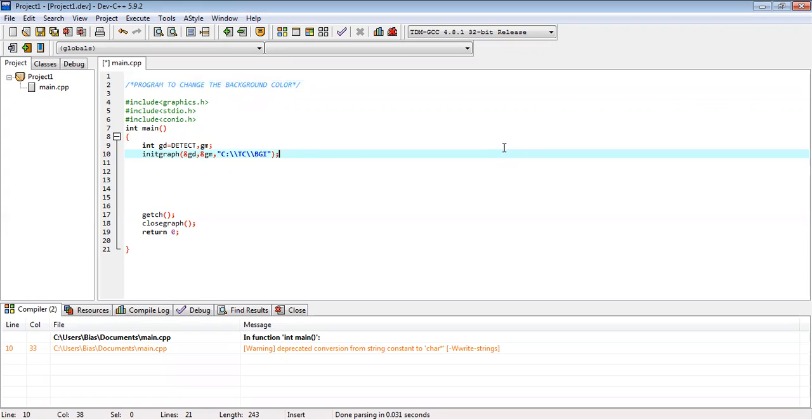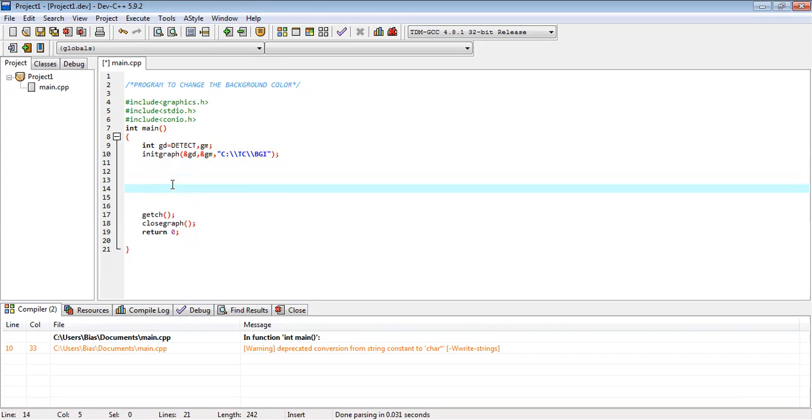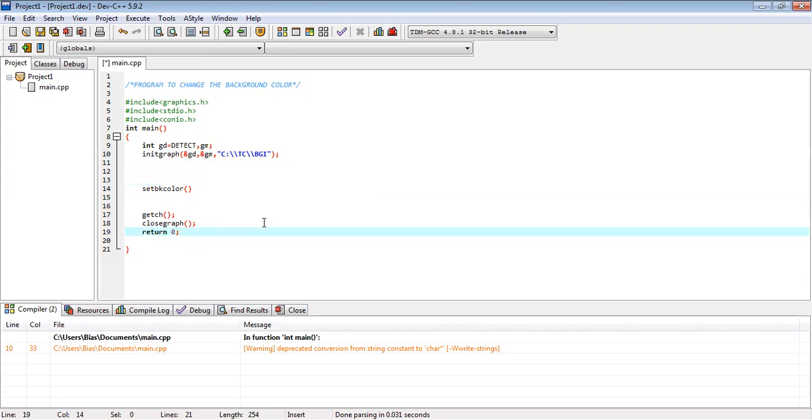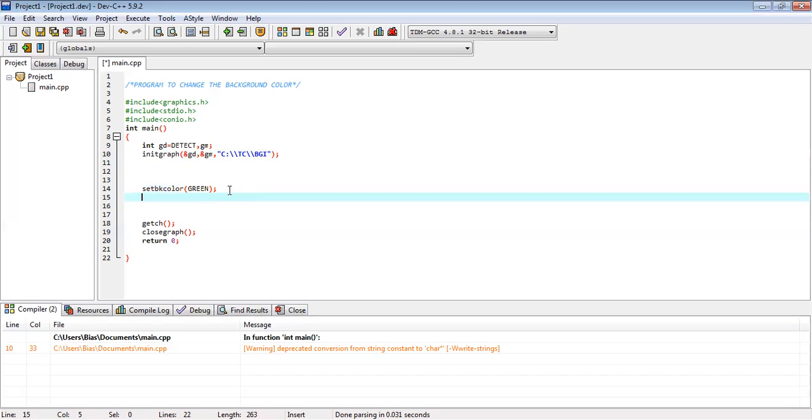What do we mean by a program to change the background color? The color of the background, that is the color of the console where we got the output, where my blue pixel was highlighted, was black. I can change it to any color I want. For that, there is an inbuilt function called setbkcolor, which stands for set background color. Within parentheses, I need to provide the color to which I want to change my background. Suppose you want to change the background to green, I will specify it as green.